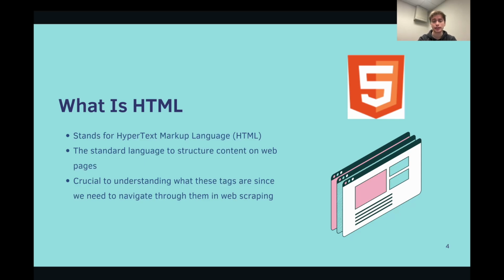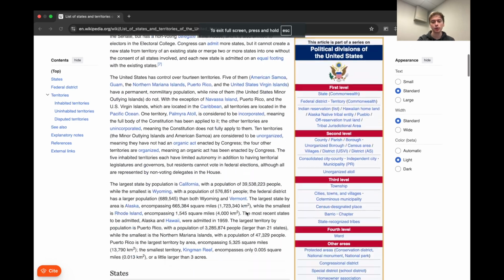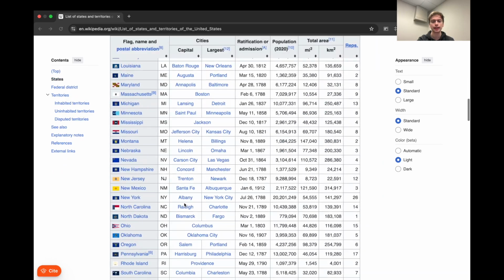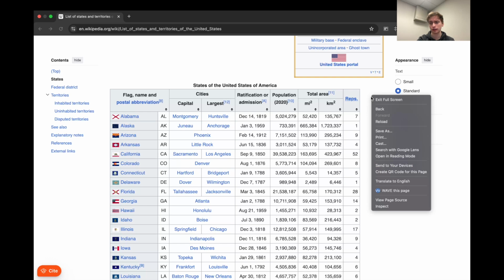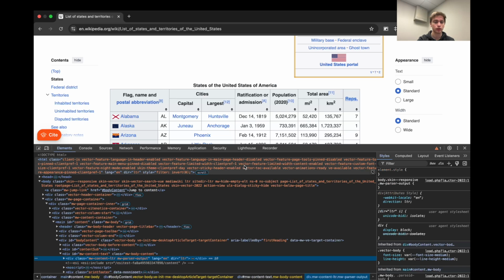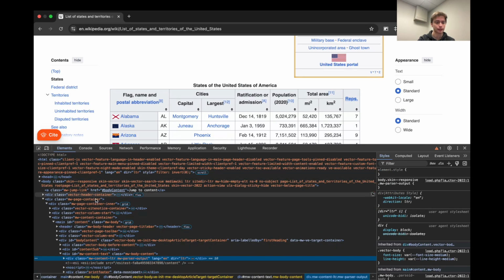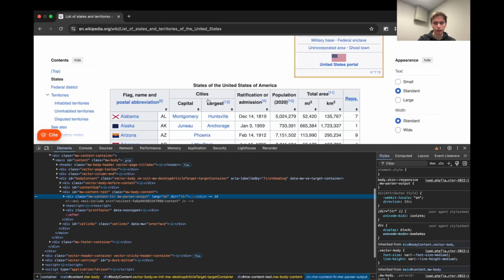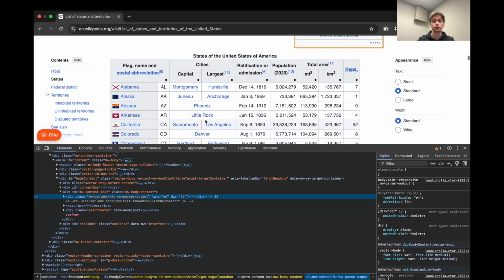So I'm first going to show you an example of a web page. I'm sure you've seen many web pages in your life, but here's a Wikipedia page on the different states and territories of the United States. If I right-click and I hit inspect on the bottom option, and I'm using Chrome, you could see a huge mess of just different things. Divs, A's, body, it's just a bunch of different things. But this is HTML. This is what's creating the structure on the page.